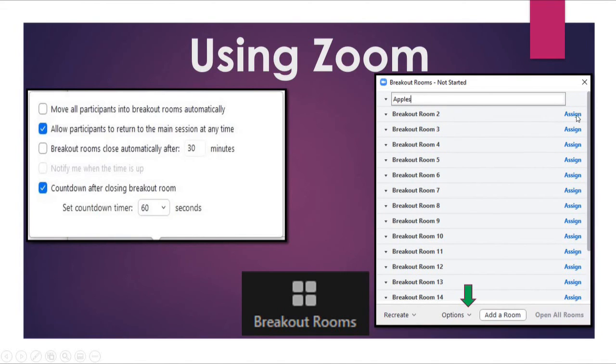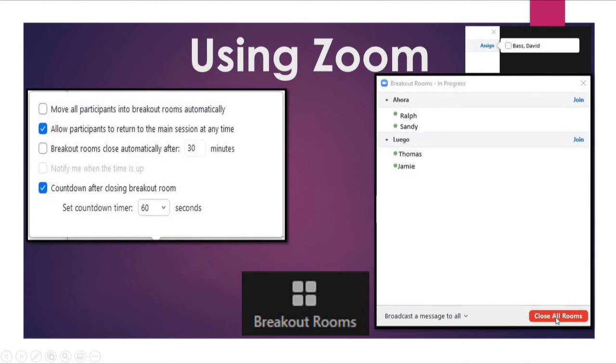Now it's time to assign. Click Assign, and then you will see a drop down of all of your students. Simply select the students you want for that particular breakout room. Once you have finished, you will see where you can open all the rooms. When you open all the rooms, each student will receive an invitation on his or her screen to go into that particular breakout room. Then you will have this screen to be able to monitor where each student is.